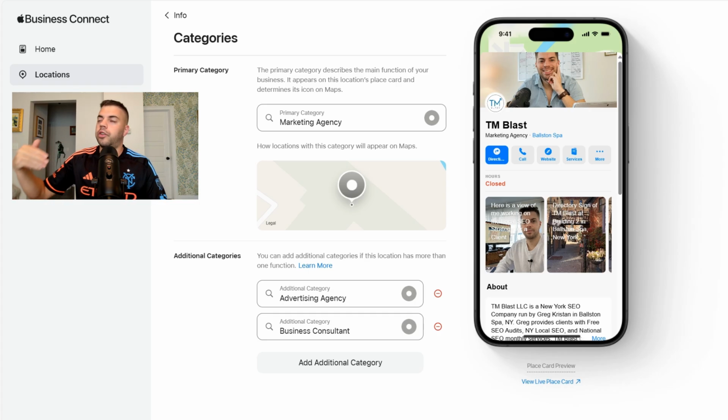So if you are, let's say you're a mover, there might be categories like mover as the primary category, but then secondary services are like piano mover or something else.